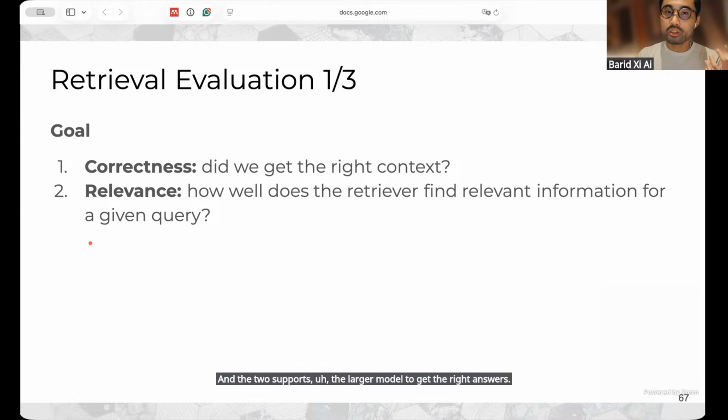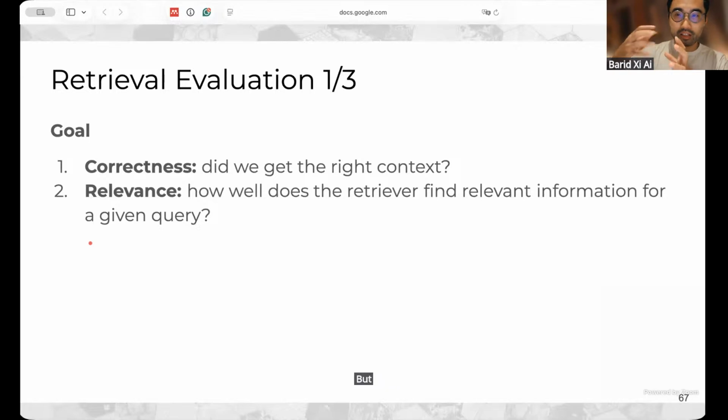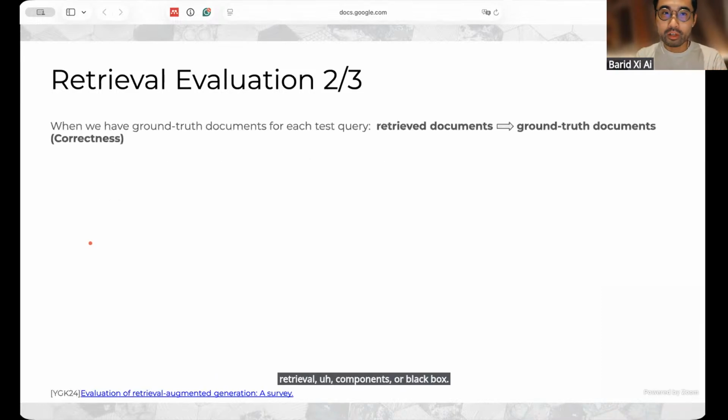And the second one is relevance. In some cases, we retrieve lots of documents, but they are not relevant to our input query or our final answer. In that case, we still believe this is a bad retrieval component or black box, right?